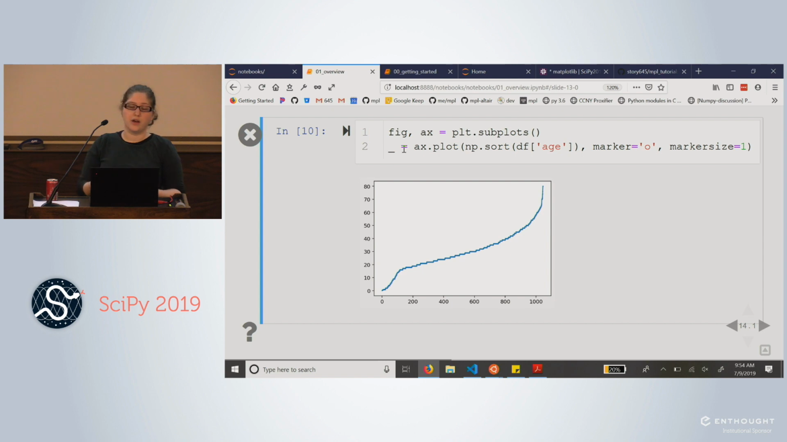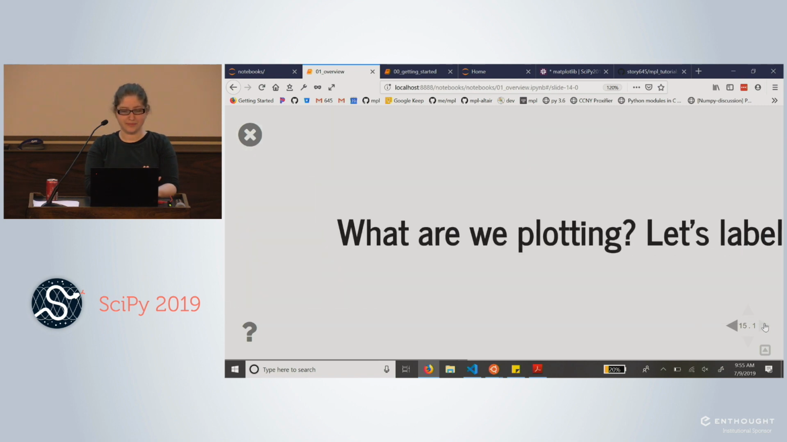Is there a place to find what the valid markers are? Yeah, we're going to go through that. That is notebook 2. But also the Matplotlib docs. Okay. Making our figure?